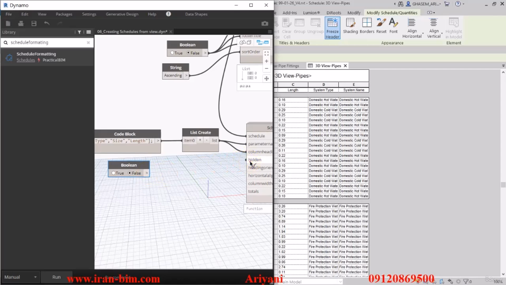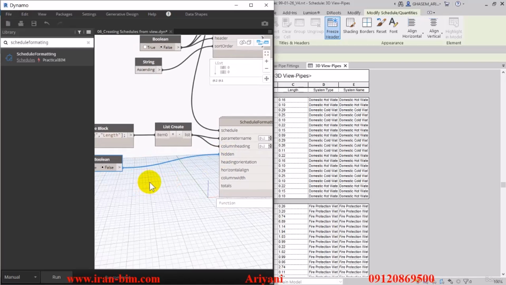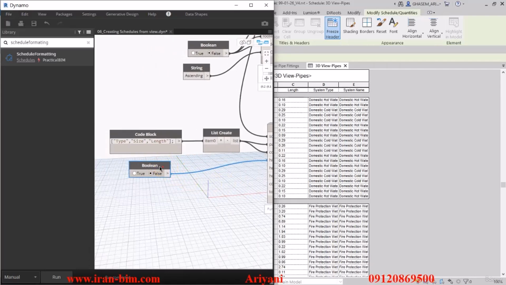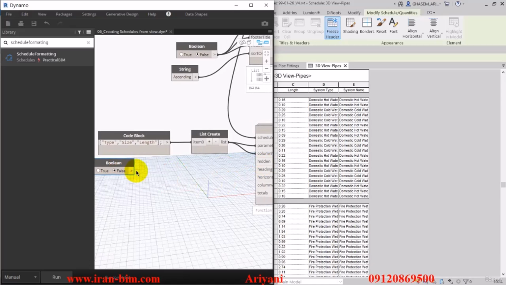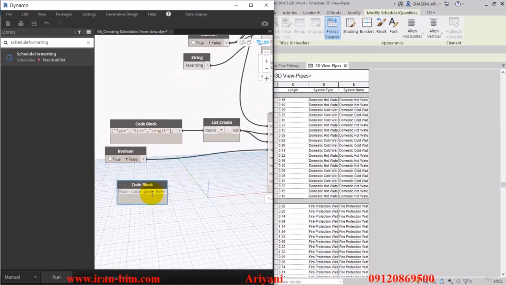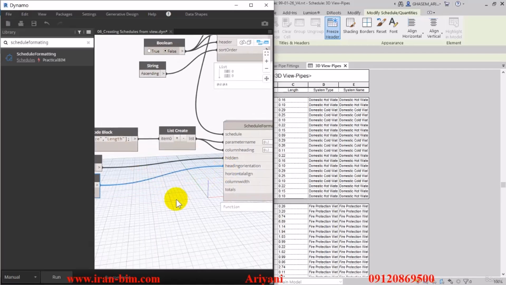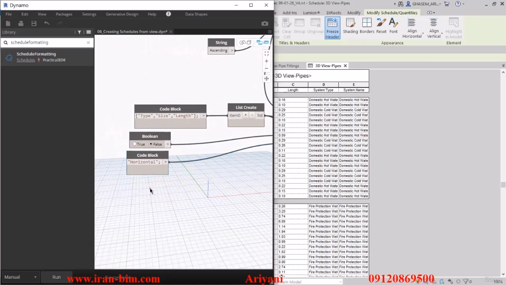Alright, and then let's see what we have after that. The next parameter that we'll need to adjust is the heading orientation. I think because we've selected 3 here in the code block, let me disconnect and connect this once again to the hidden, and then I'll create a code block and write "horizontal" inside of it. Make sure to put in the quotation marks and the semicolon as well. Then we'll connect that to the heading orientation, and then we get to the next code block.